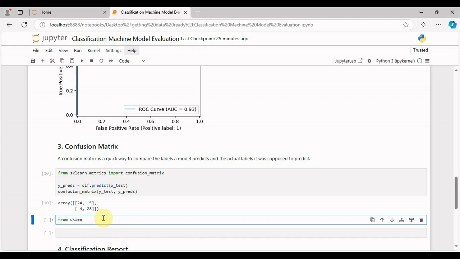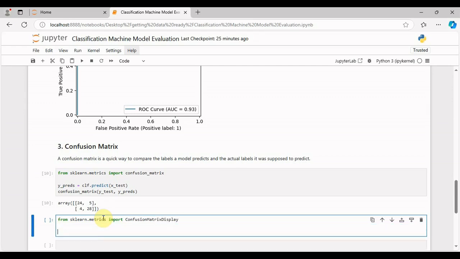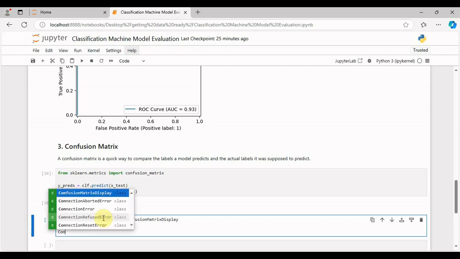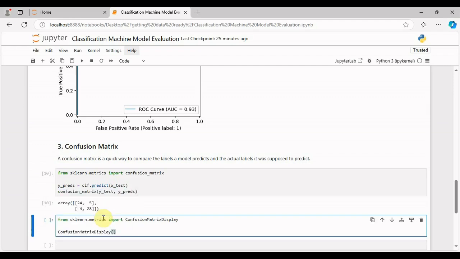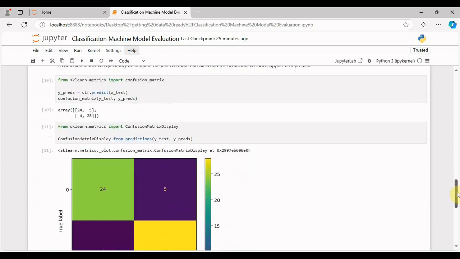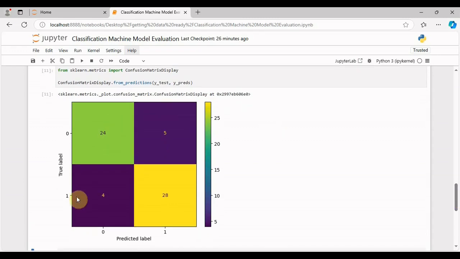So from sklearn.metrics, we're going to import ConfusionMatrixDisplay. So we're going to call our ConfusionMatrixDisplay, and we have to put in dot from predictions, and that takes our y test and our y predictions. Now let's run that, and you see it displays it more appealingly.